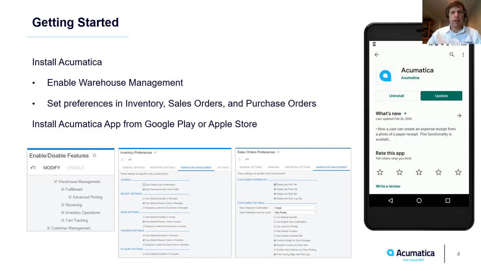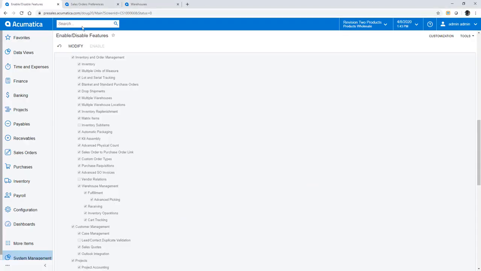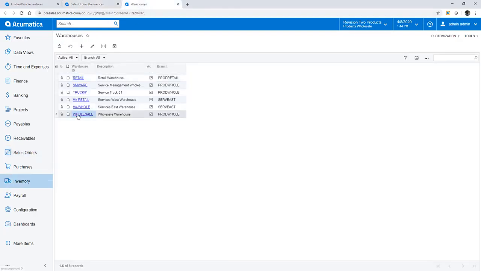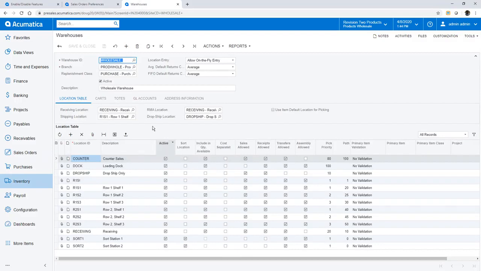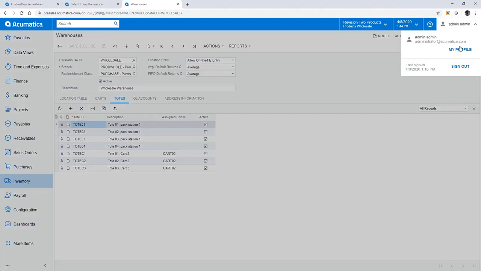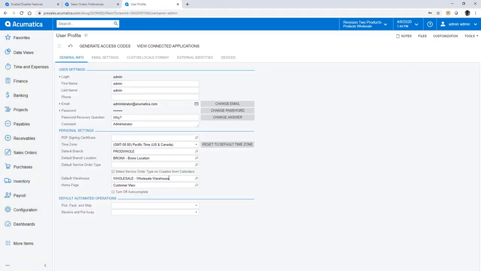To get started, I enable advanced picking. Preferences for each WMS process are managed in the corresponding preferences screen. Within sales orders, I can control the way picking, packing, and shipping processes are managed and displayed. I select options to minimize the number of scans. In my warehouse, I designate sorting locations, carts, and totes. In my user profile, I specify a default warehouse to reduce scans and set my default job assignments.